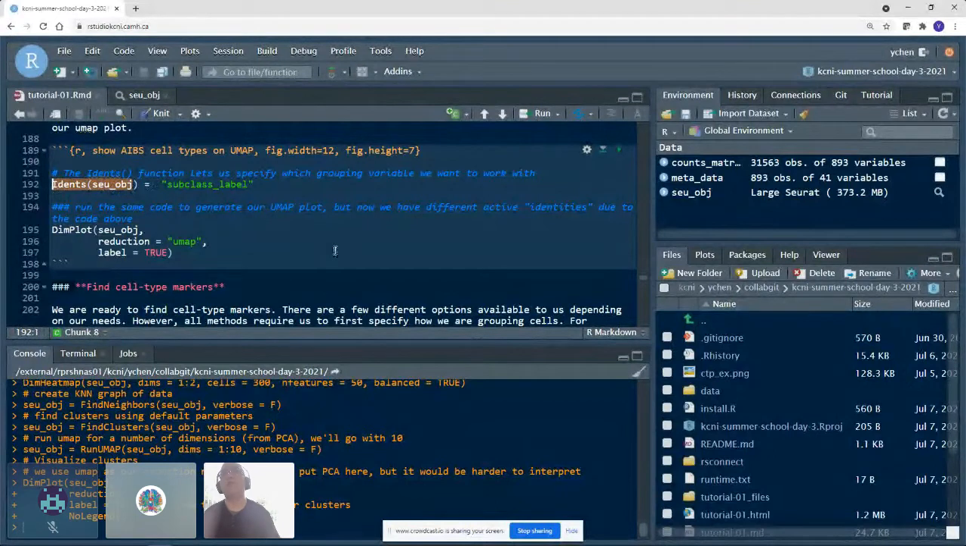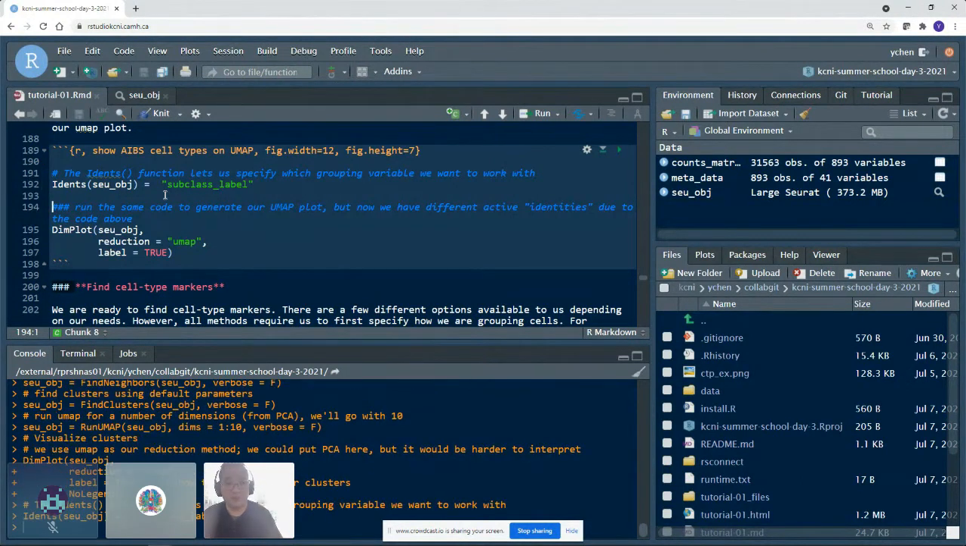In Seurat, when we want to do something between groups of cells, Seurat uses an identity, or an active identity. The way to specify this is to use the Idents function. We're going to put our Seurat object in the function, and then we just give it the column name, the column of the metadata. So in this case, we want the subclass labels from the Allen Institute to be the active identity that we use for our Seurat object.